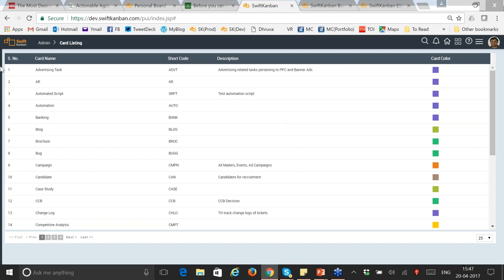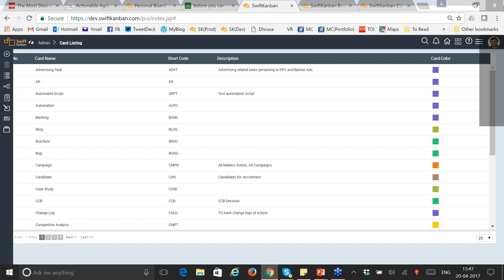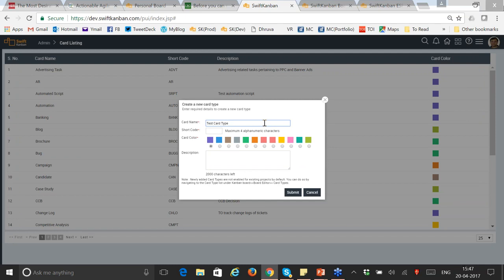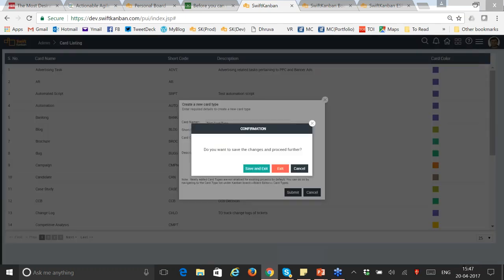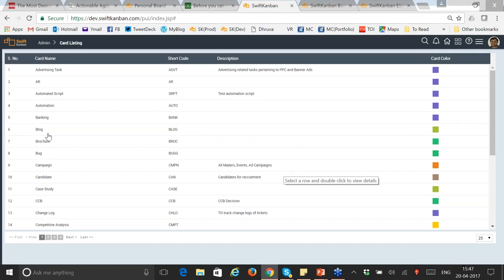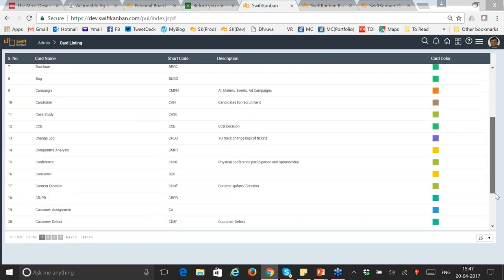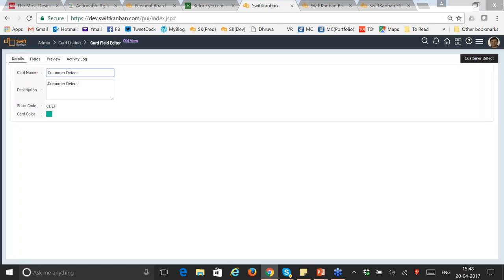But if for some reason you want to create an additional card type, you can obviously go to any card. You can just create here, and you can go and create a test card type here, and choose whatever color you want it to be, and you're done with that. But once you've selected a card type, the next step would be to actually create its attributes. So I'll take an example of any of these. Let's say, for example, I'll take something which is a little more relevant perhaps today, our customer defect card type, which we in our own work distinguish from internal defects.